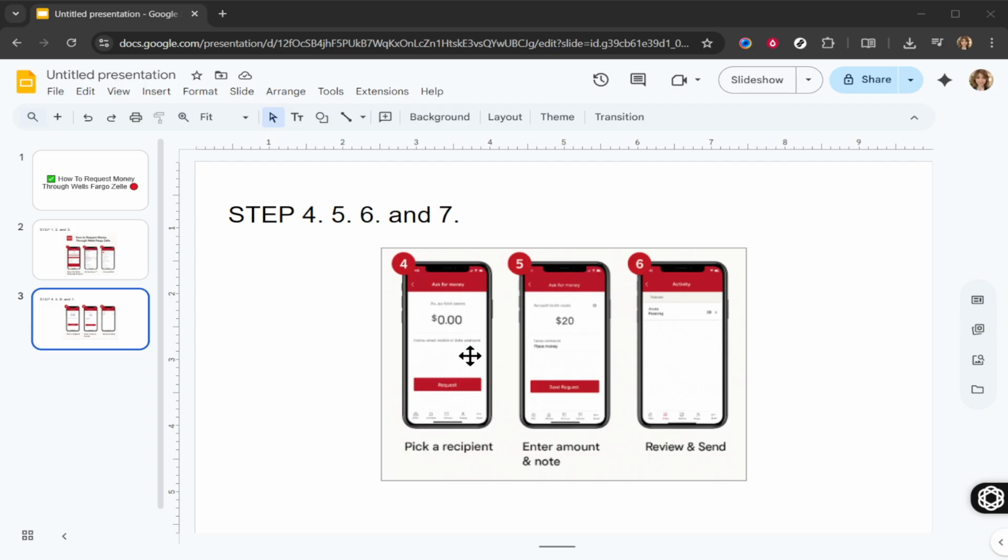Double check the recipient, the amount, and any notes you've added. Once you're satisfied that everything is correct, tap the Send Request button. This action will send the request to the recipient, who will receive a Zelle notification with instructions on how to complete the payment. Finally, to keep track of your request, navigate to the Activity or Activity Requests tab in Zelle.